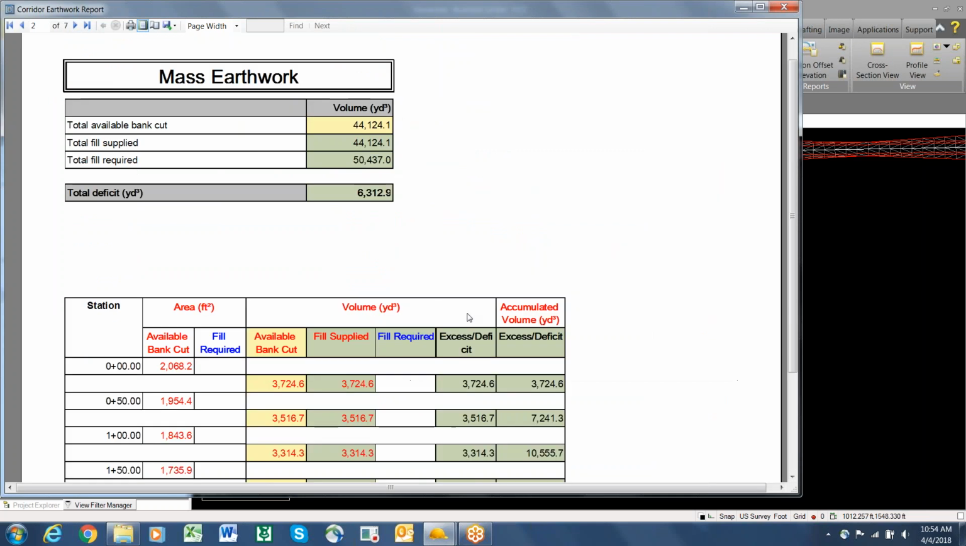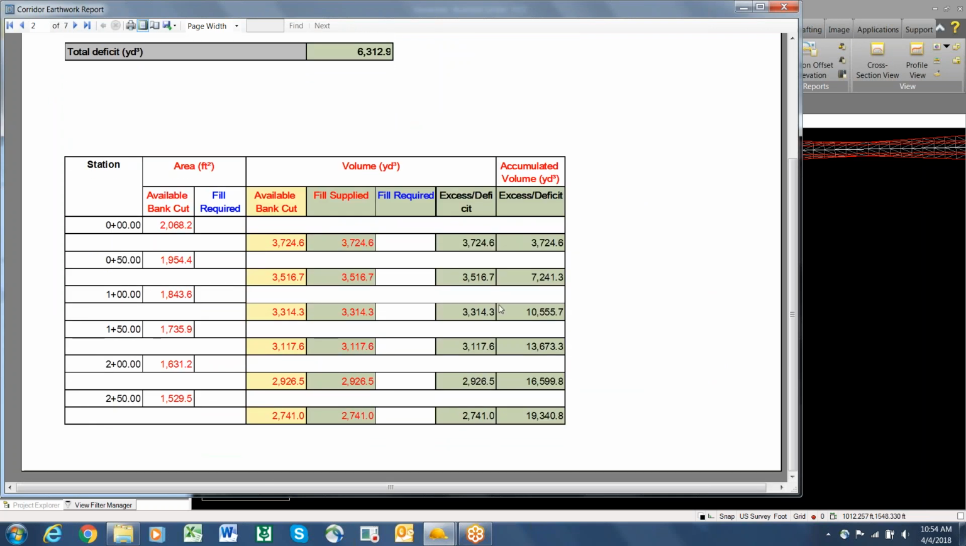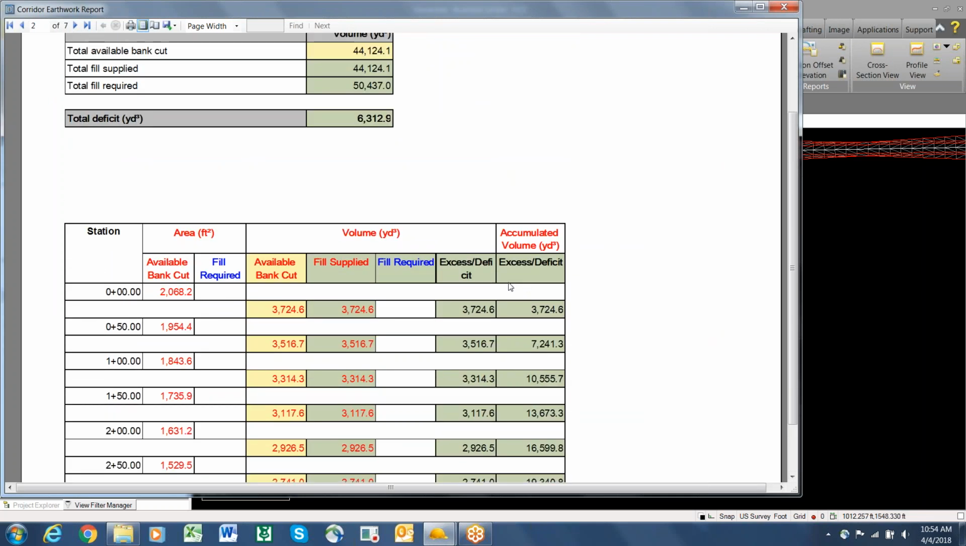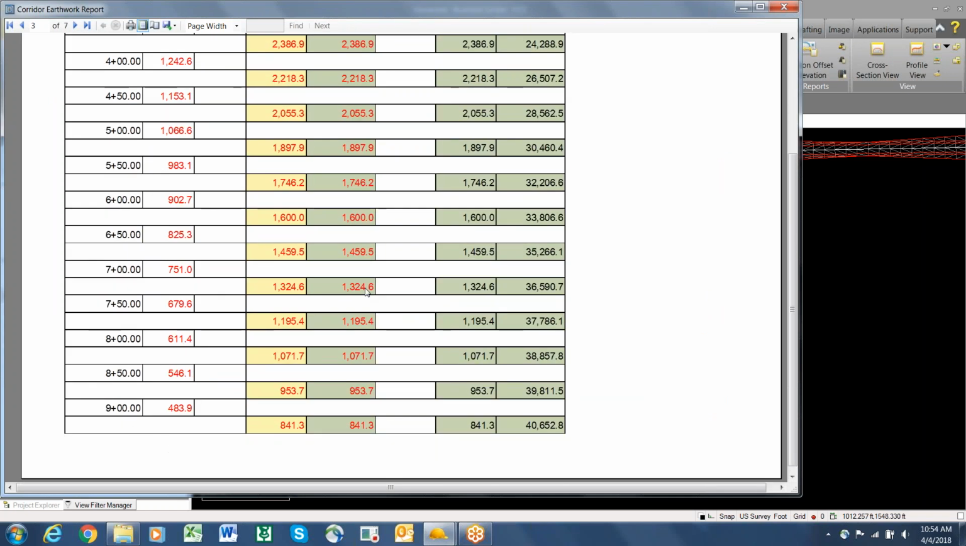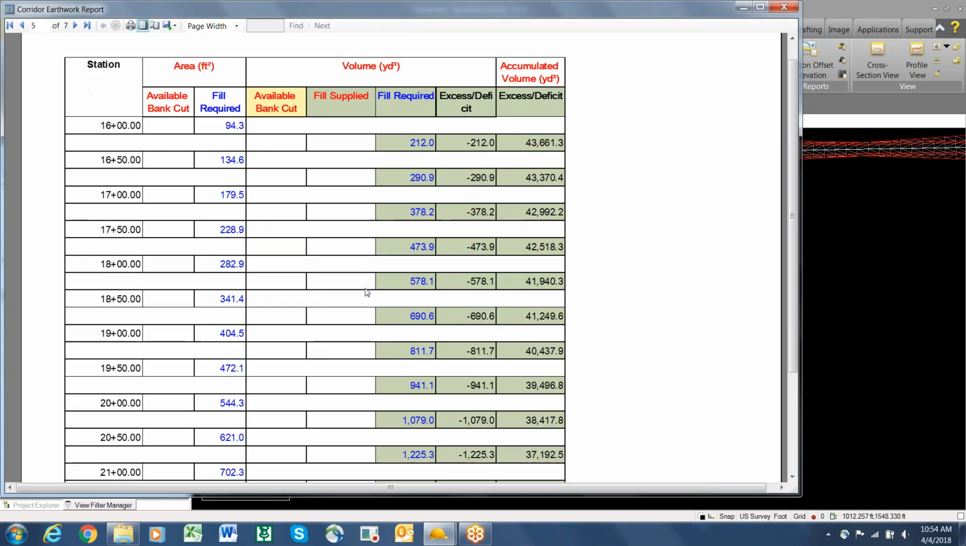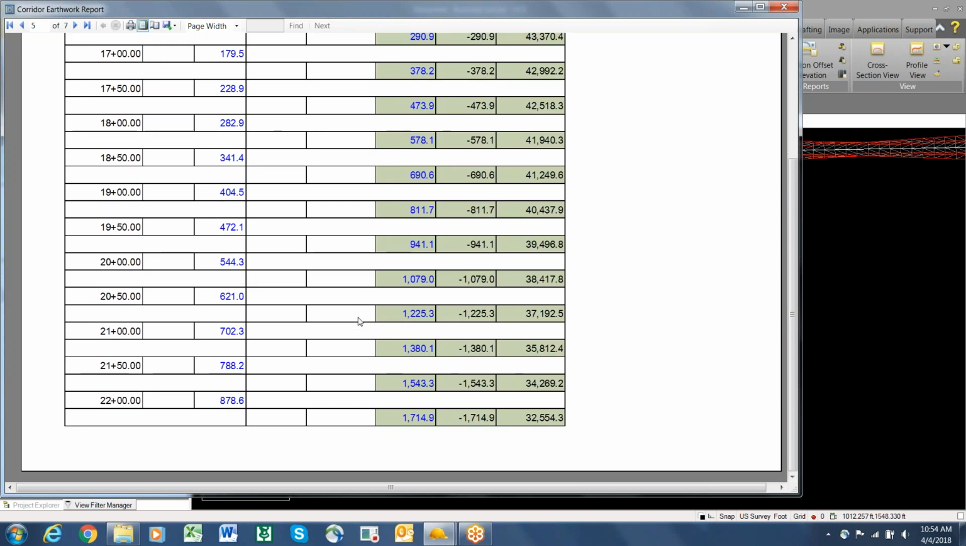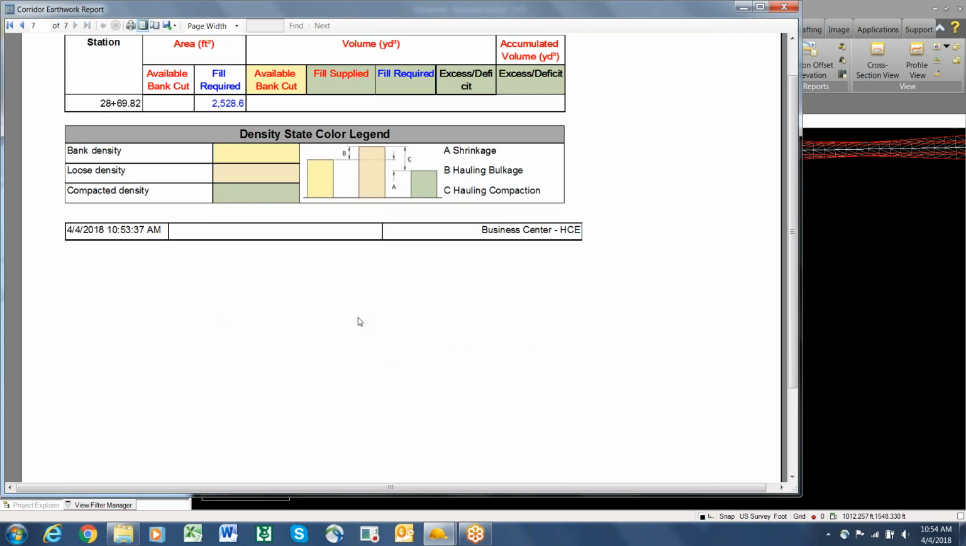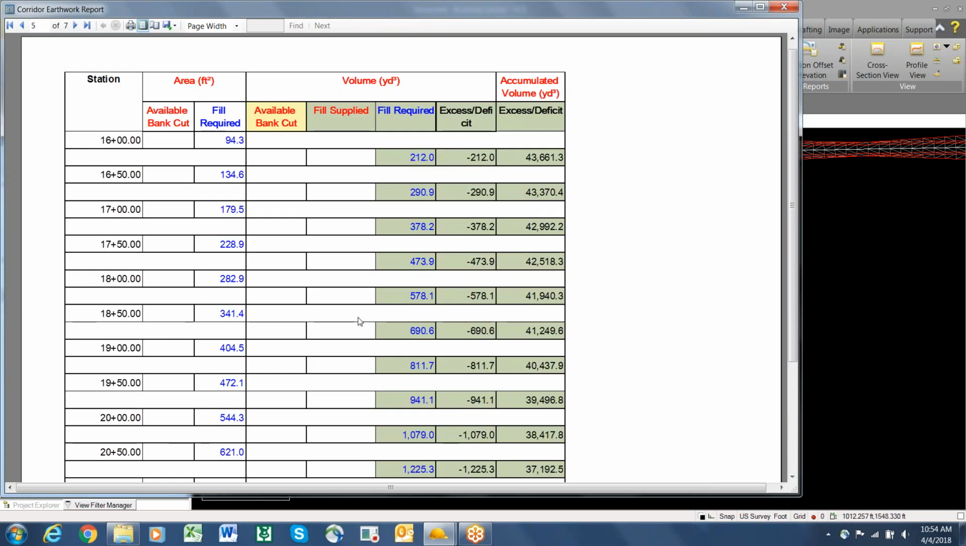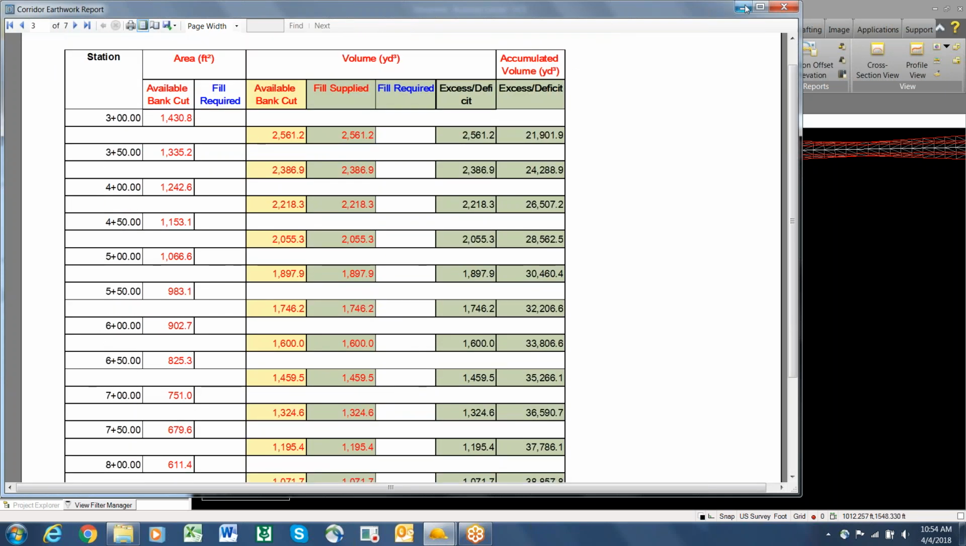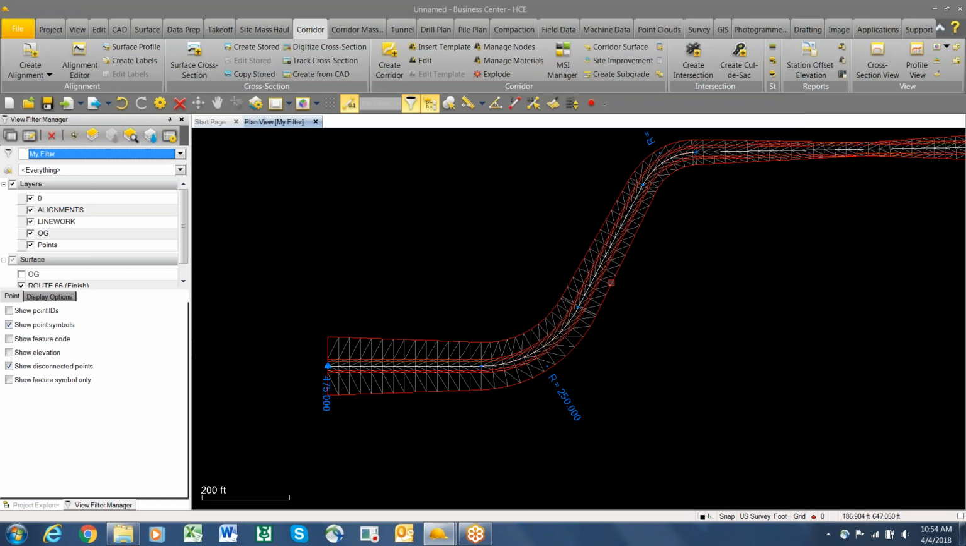But this is the report that can be generated from a corridor report. So it's showing me at what station, what my area is, what my volume is. This can be generated from an Excel sheet or from this spreadsheet here, either place. So I can dump this to Excel or I can dump it here and we can see all of these quantities.